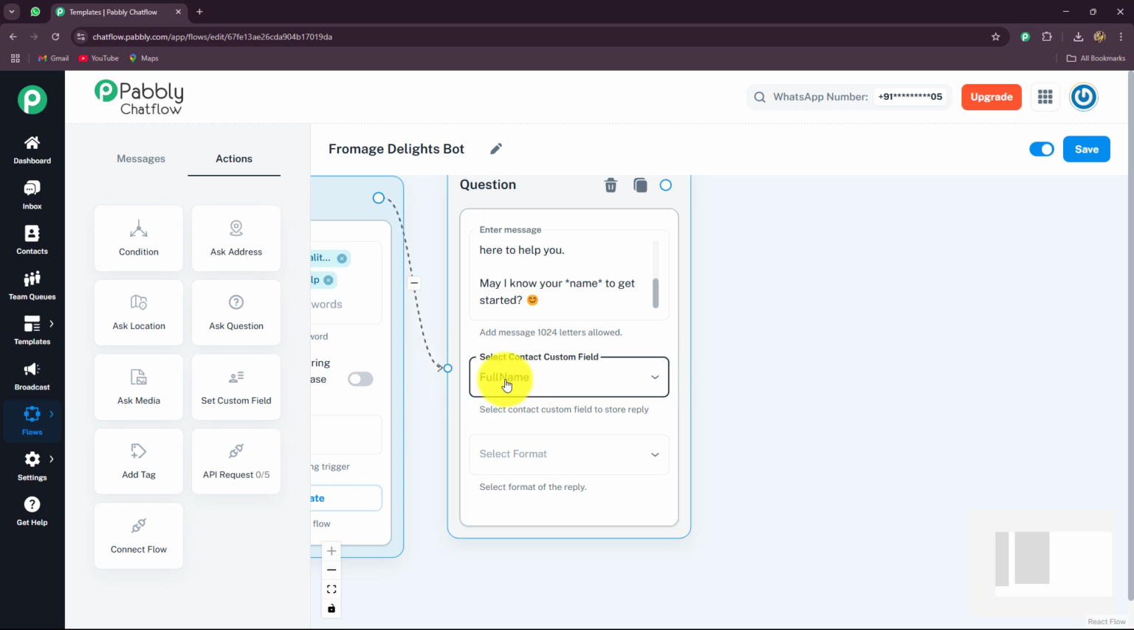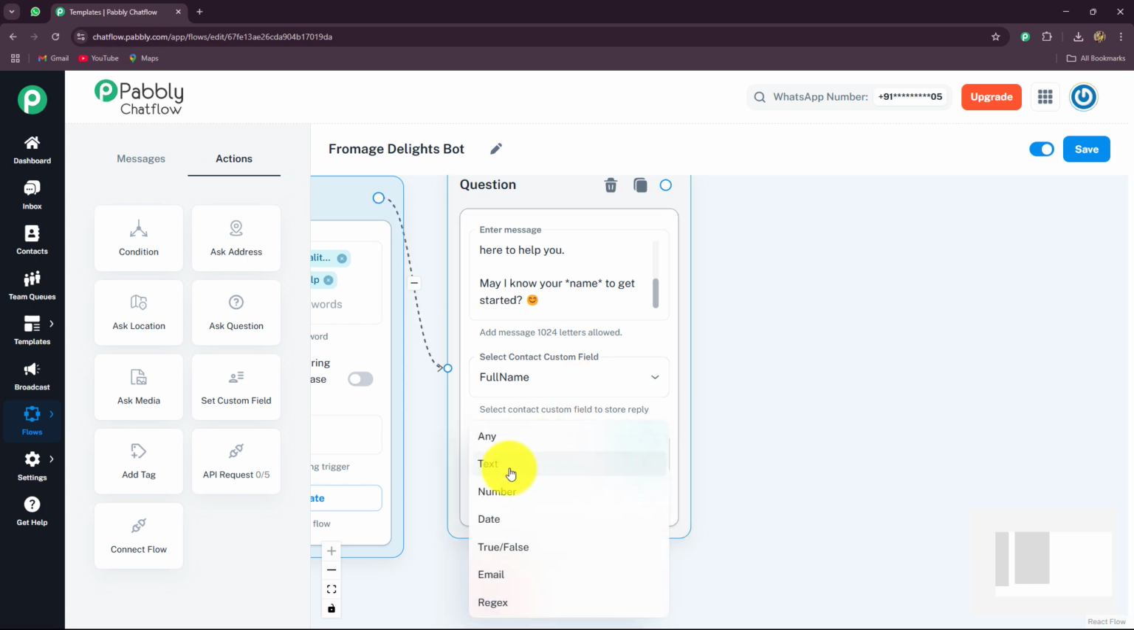As I have selected it, when I receive the reply from my customer along with their name, it will automatically be added in the contact custom field of my Pabbly Chatflow account. In this way, I will be able to communicate further with my customers every time along with their name. I will be able to address my customers by their own name. This will help me communicate with my customers in a personalized format to enhance the communication as well as to engage the customers. Now here, the format of the name will be text.